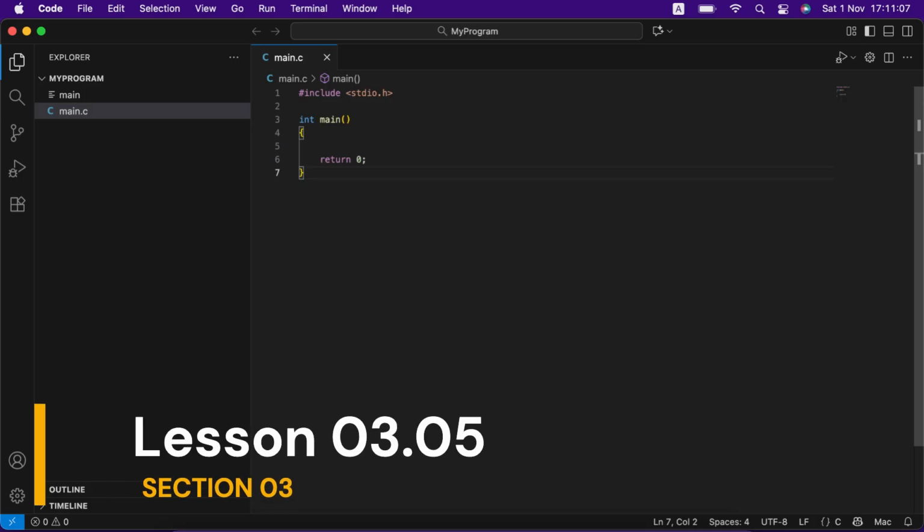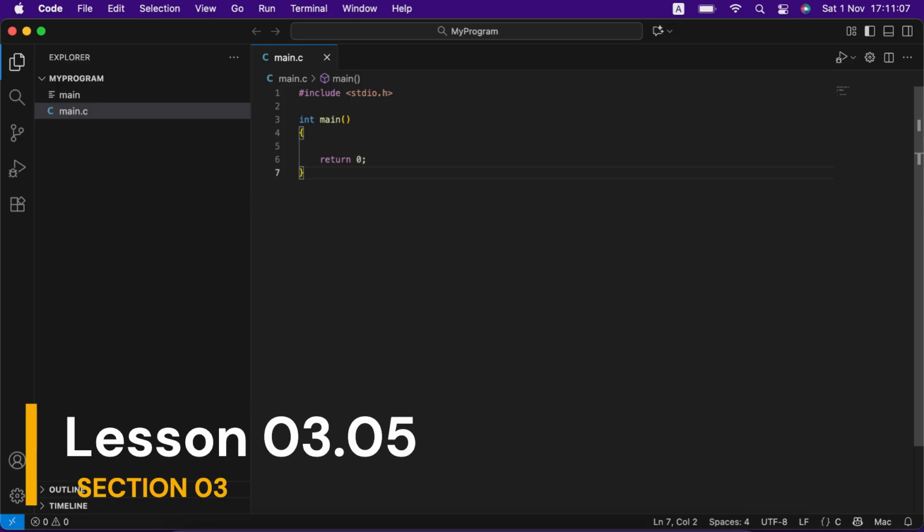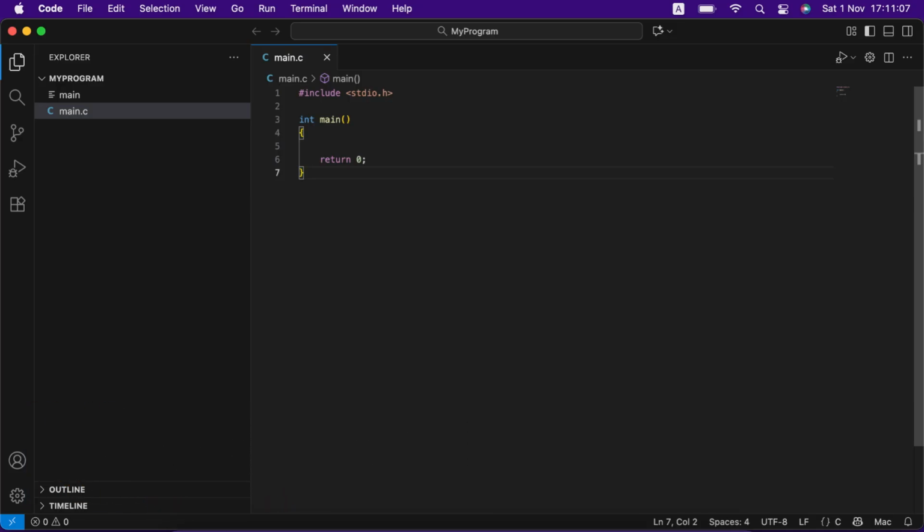Welcome to Lesson 3.05. Today, we are learning the while loop, the second fundamental looping mechanism. The while loop is the condition-controlled loop. It is the simplest and most direct way to express repetition. While this statement is true, keep doing this block of code. You might hear people say that anything you can do with a for loop, you can do with a while loop, and that's true. The difference is the readability and intent.